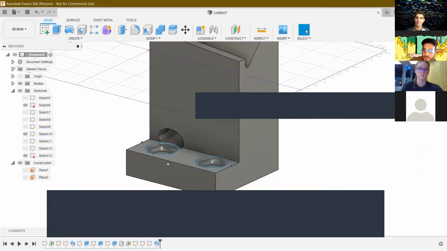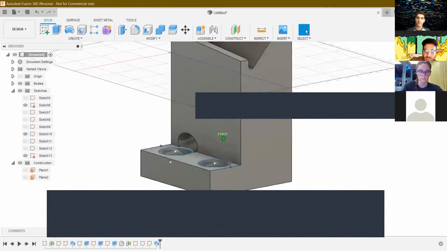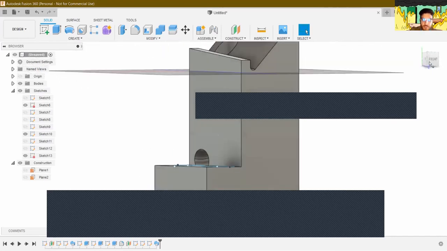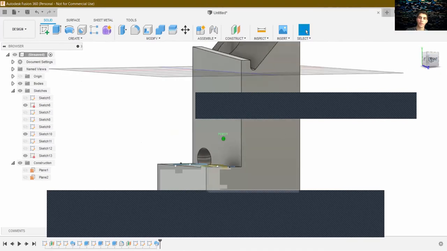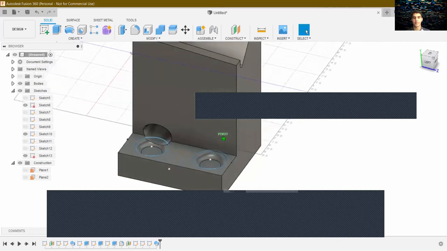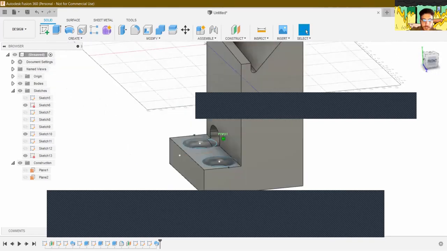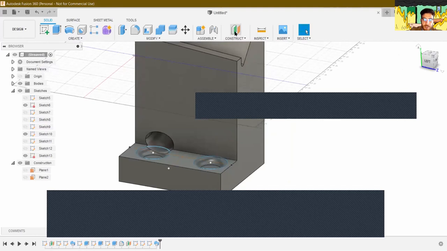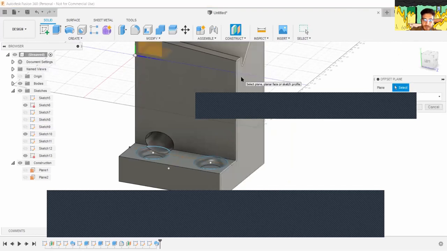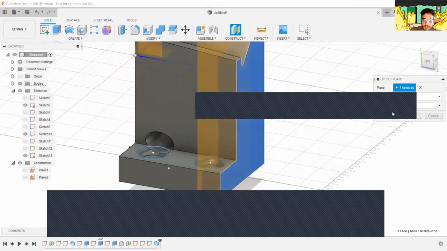So the next step is, you do the same thing on this side right here, where it's a 2-point circle, right? Yeah, but first we need to create the pathway for it. So what we're going to do is create a plane. So construct, select the side of the plane, and then offset it to this point right here, the center point of this hole, because we want everything to line up.